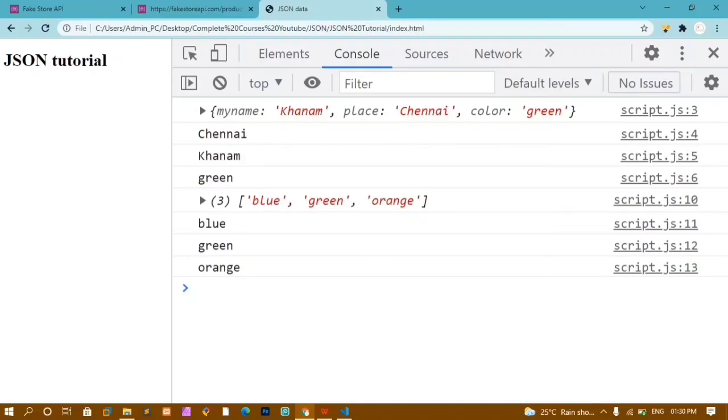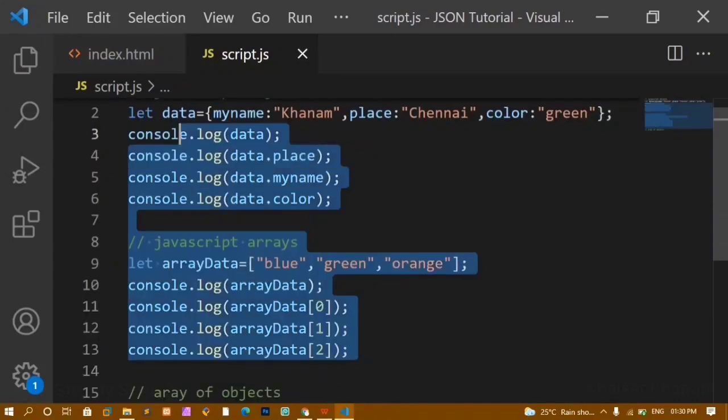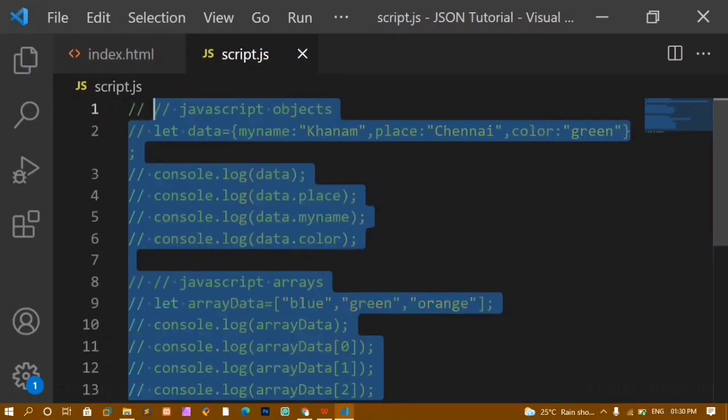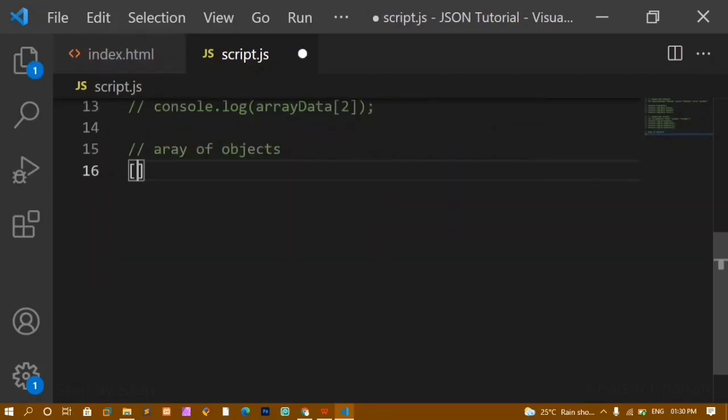Now we have seen how to access object data, how to access array data. Now let's see how to access array of objects data. Now here I'll be writing one comment. I'll just write here array of objects. I'll just comment this entire thing. Now here, array of objects is nothing but inside this array I'm just passing this objects as the index number, as its array value. Okay, like this we are going to see now.